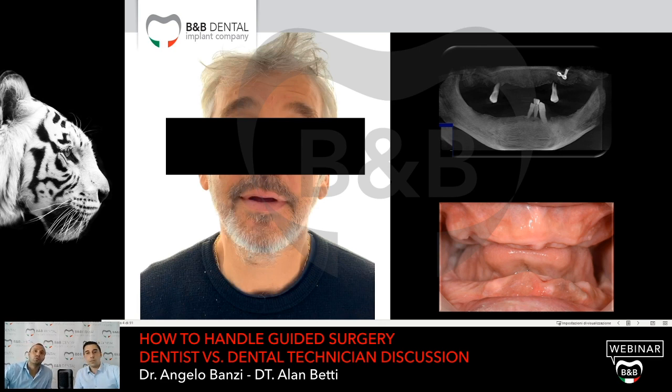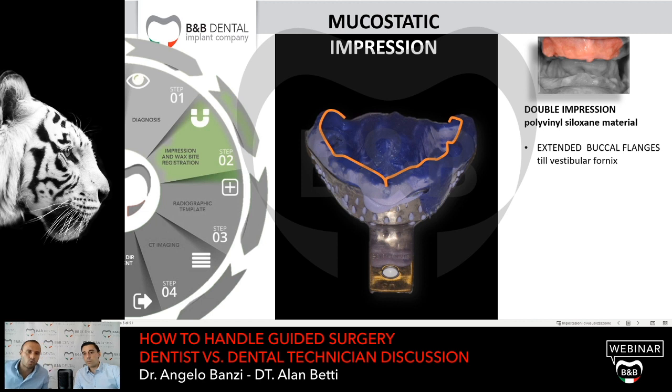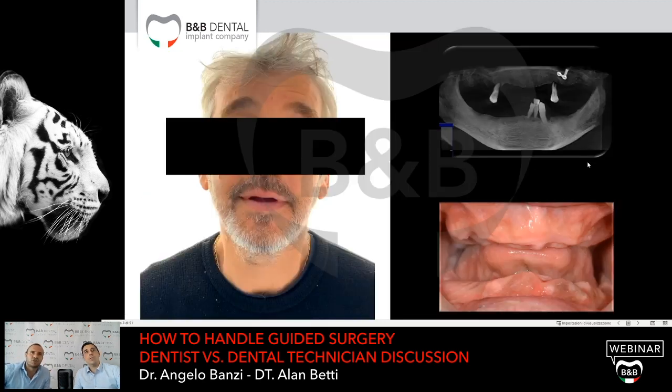And what I did was actually checking for the possibility to work in this case with the guided technique, because remember that I cannot always use the guided technique. As you can see from the image before, I have a good shape of the alveolar bone.